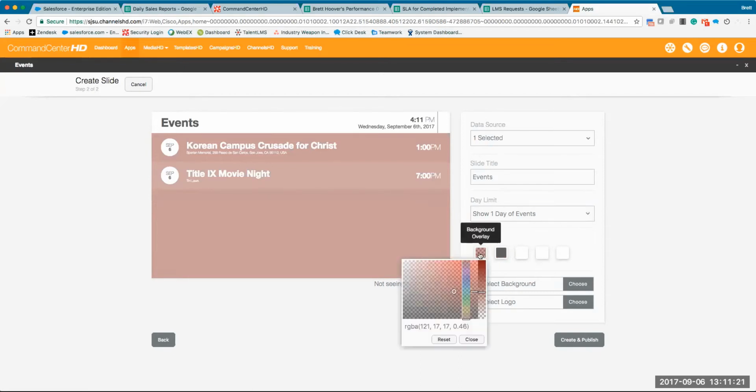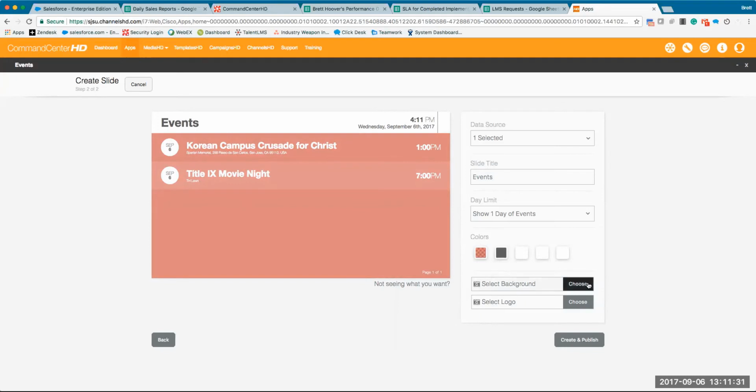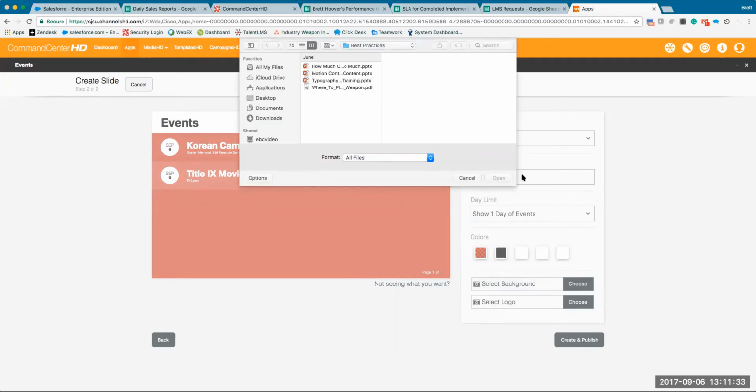I can change the colors, so I can pick as bright as I want it to be, but also the saturation. This color part here is translucent, so I can add a background image. Let me find a background image real quick so you can see how that works.